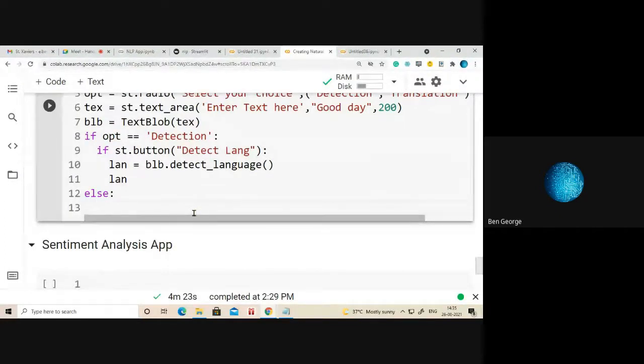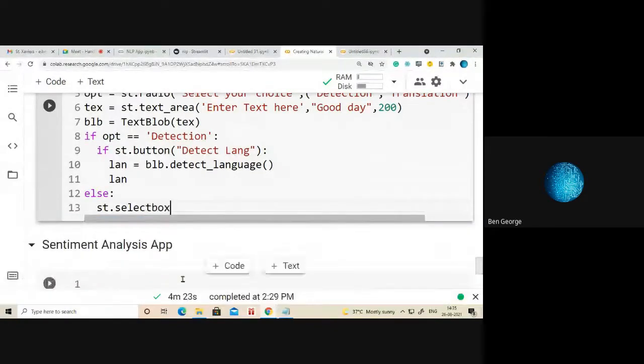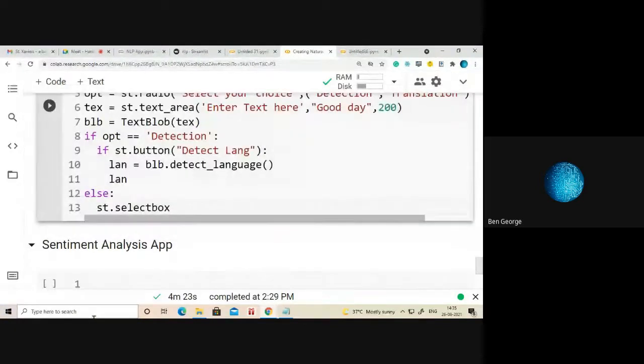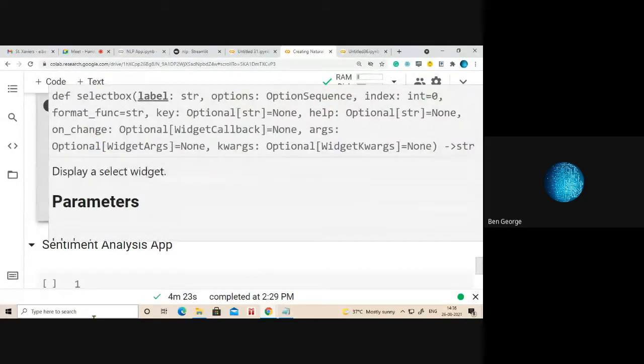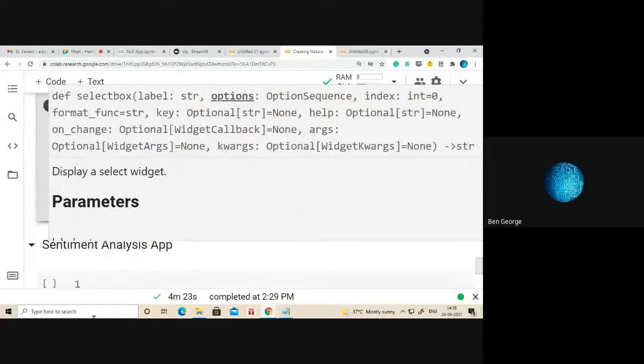So how to do the select box? st.selectbox, the bracket, and for the select box we need to have a label. So I'm typing "Select your language". Now, what is the next thing I want to give? What are the different options?